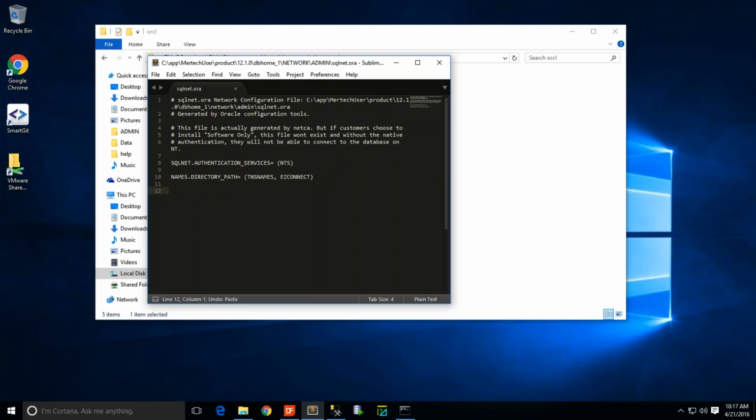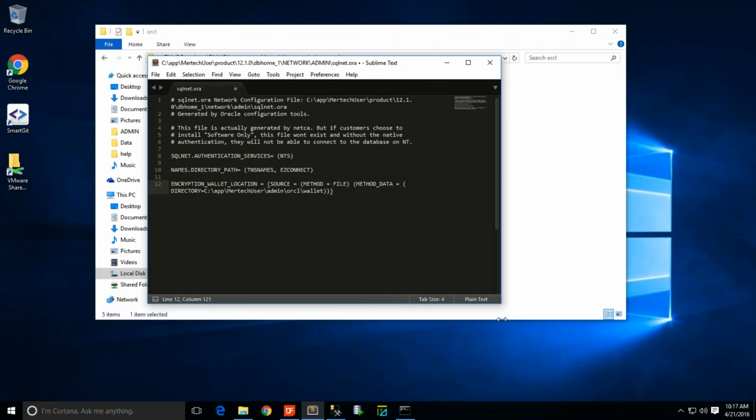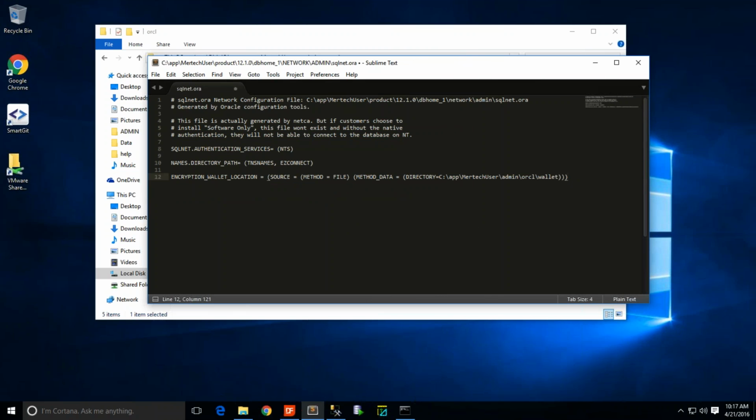Here we go. So, encryption wallet location. You can see there's a bit to this. The reason the wallet location has so much to it here, with the file method, method data, all of this, is that Oracle actually supports hardware-based key stores. Now in this case we're using a software-based key store. And so essentially we have to tell it that our wallet location is for a software-based key store, and that's what all the rest of this stuff is in here, rather than just giving the path to the folder that we just created, which is this piece over here.